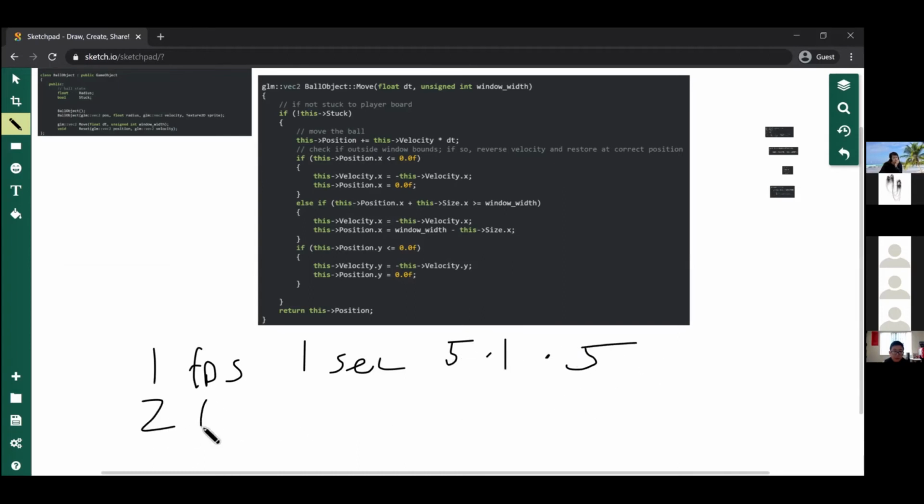Let's say you go 2 FPS. Now it will draw 1 frame every 0.5 seconds, and so delta time will be 0.5. Your velocity is still 5. You want to keep the same velocity. And you get 2.5, which means every time it updates, the ball moves by an increment of 2.5 instead of 5. And now that will ensure that they actually move the same amount.